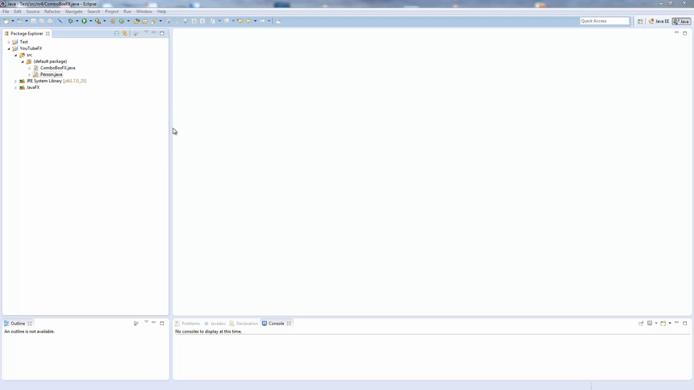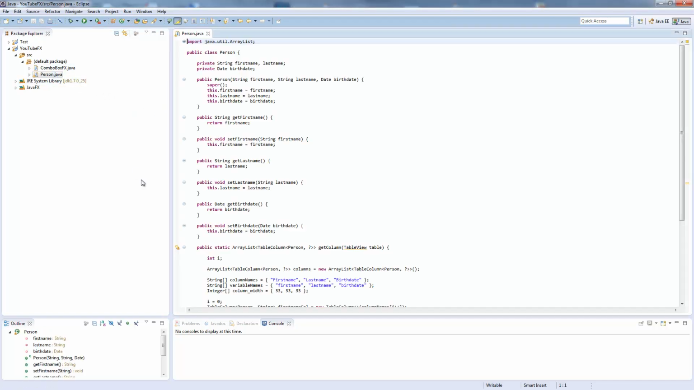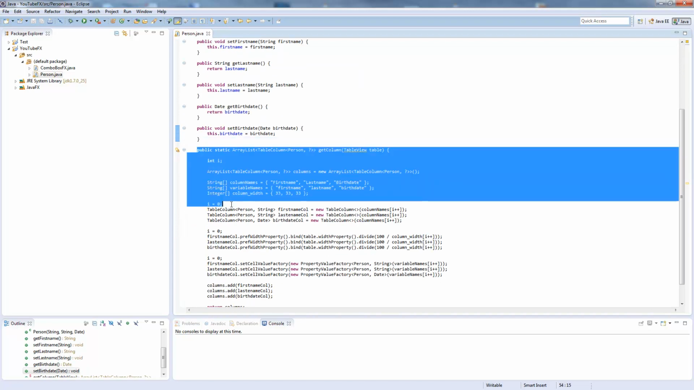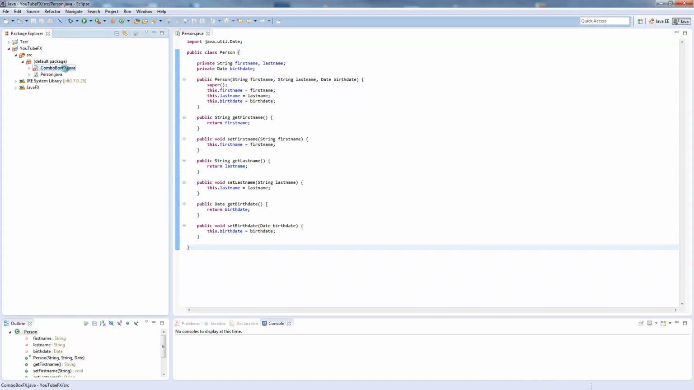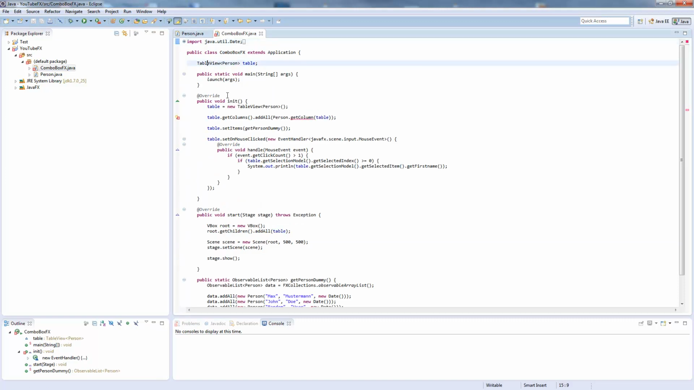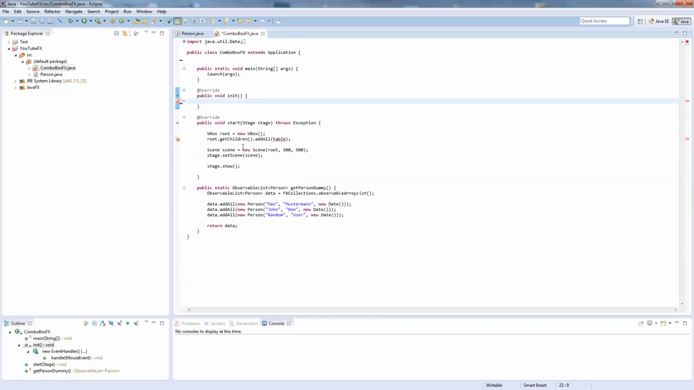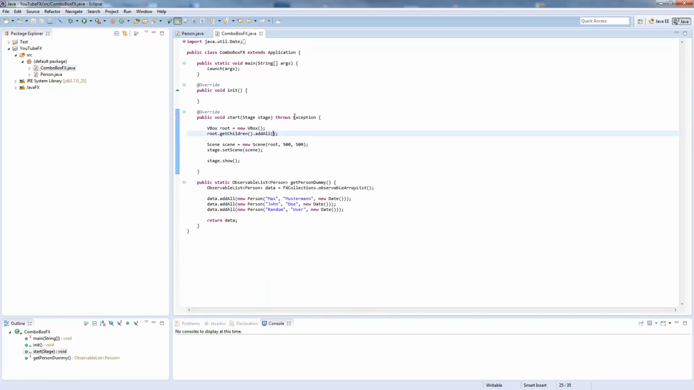In this tutorial I'll show you something about the JavaFX ComboBox, and we will base this tutorial on the two classes from our table view tutorial. The person class, where we delete the getColumn function, we don't need this here. It will be the same objects we will show in the ComboBox as in the table view tutorial, and we can add some more lines here. So this is the basic beginning where we start.